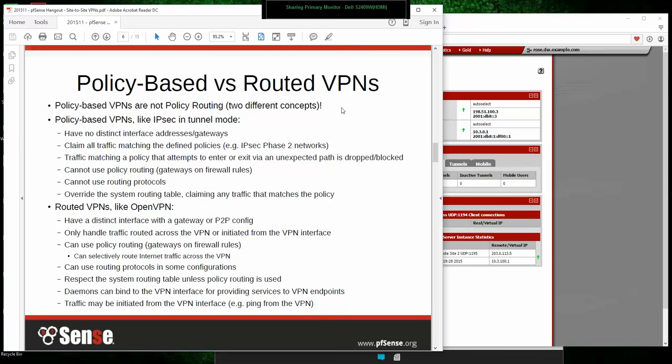Policy-based VPNs: in pfSense, we only have policy-based IPsec at the moment. We don't have route-based IPsec. Some other vendors, like Juniper, have route-based IPsec. It's something we'd like to see in the long run. I'm not sure how far off that is, but it's something a lot of us would like. But at the moment, we've just got policy-based, and that's the most common thing you're going to find in the wild on third-party equipment.